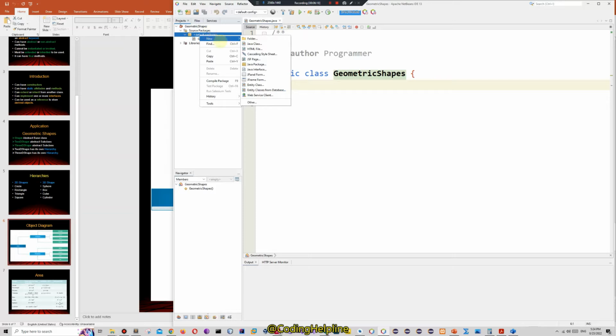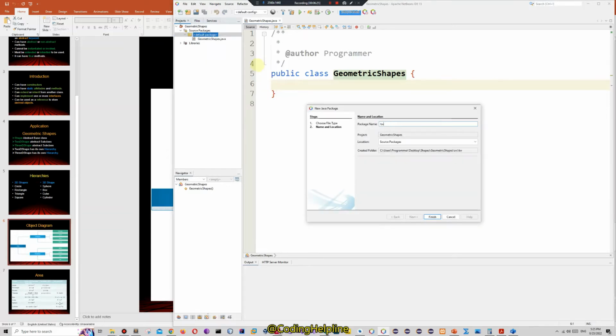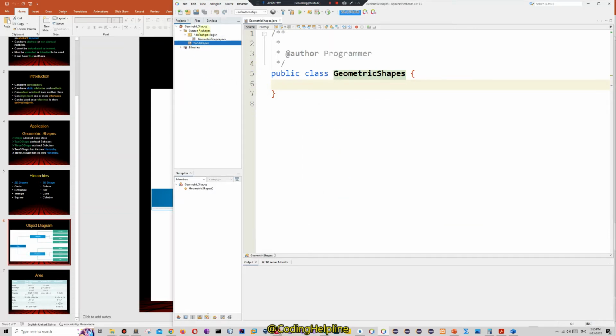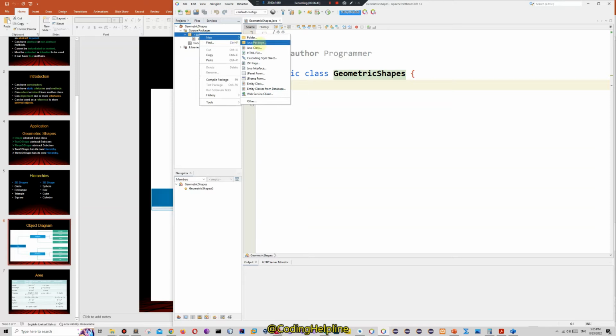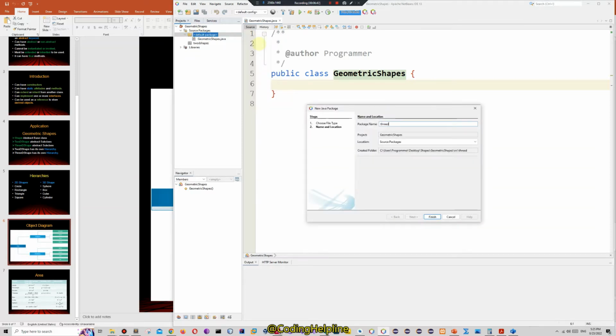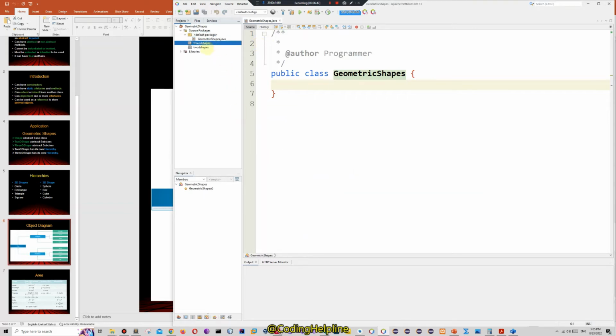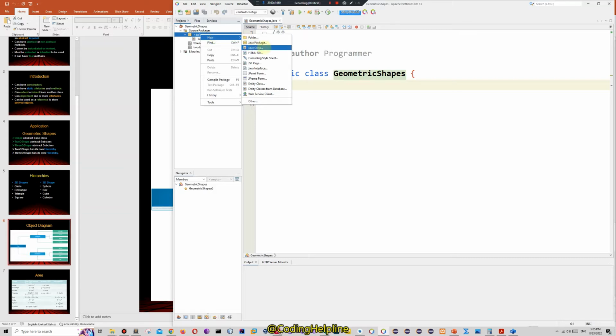So let's add a package first. Java package: 2D shapes. And 3D shapes. We always write package names in lowercase as a Java convention.